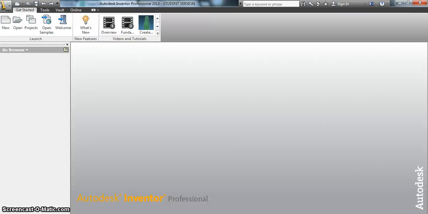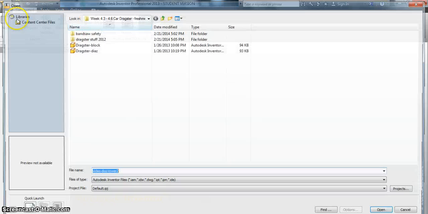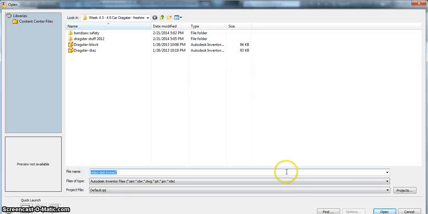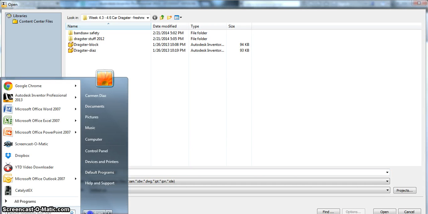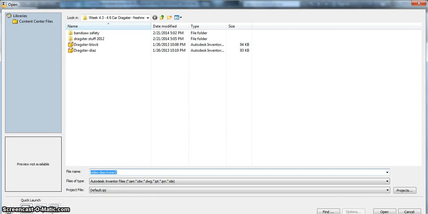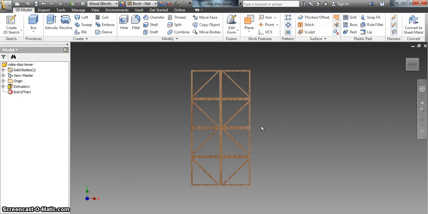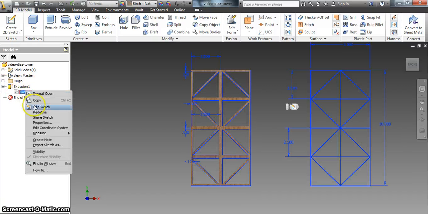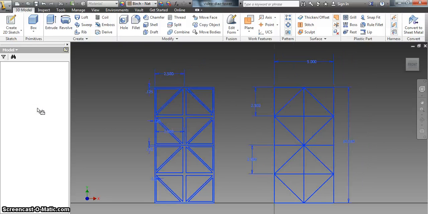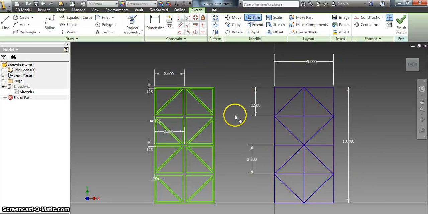I want to exit out of this. Open my new one. Open. Oh shoot. Let me find it again. Well, keep the second tower as your backup. So let's fix this first one. We're going to here, edit sketch. Go back to trim.